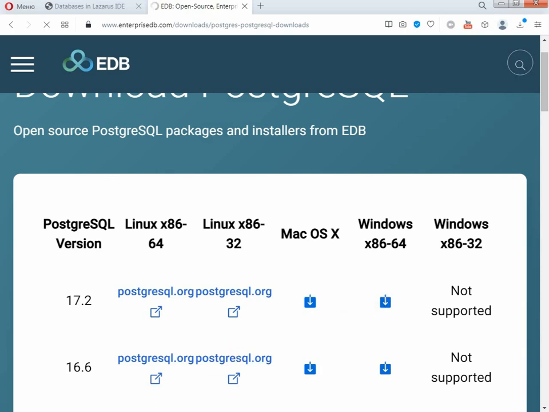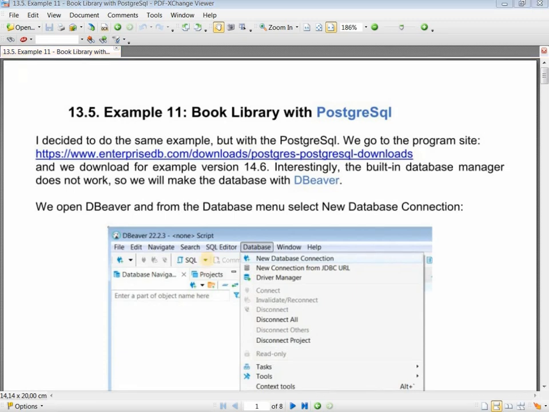I open the PDF file. Now here in the PDF file I tell you how the database is created. But this is not the subject of the presentation, so we will go straight to working with the program.